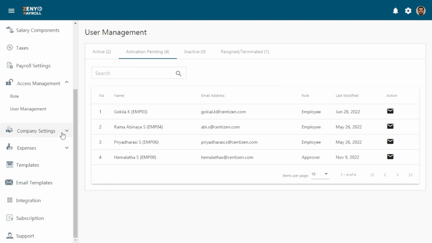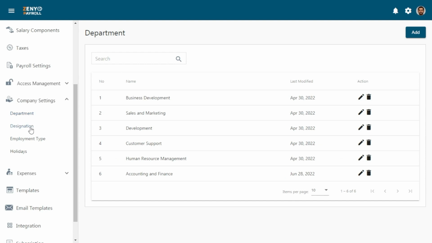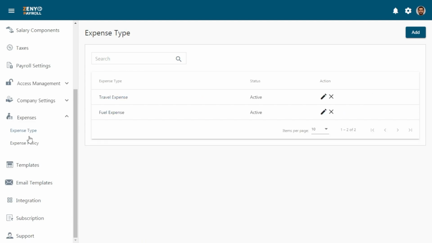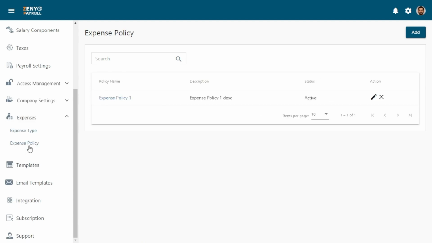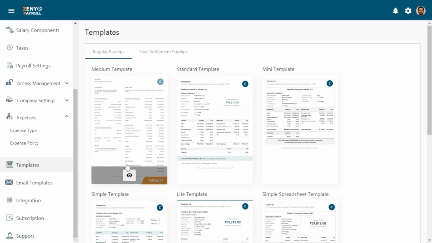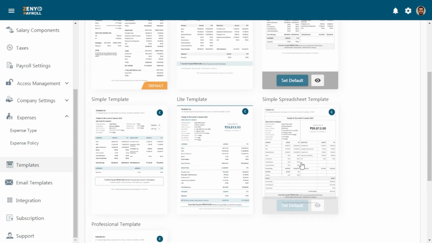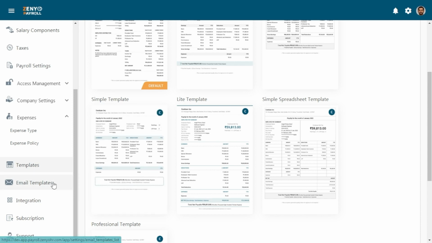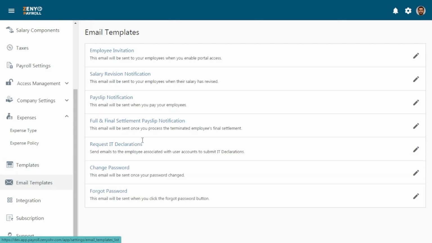Company settings let you add department, designation, employment type, and holiday policies. You may create expense types and expense policies under the Expenses module. The Template module lists out various templates for payslips and final settlement payslips which you can preview and set as default. The email templates consist of emails that can be sent to your employees during the different payroll processes.